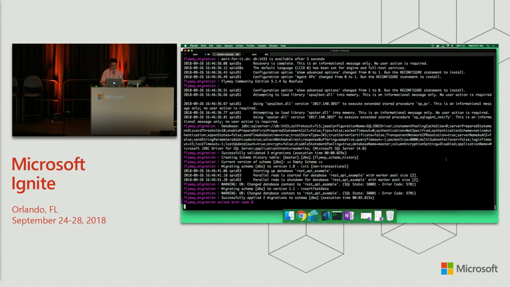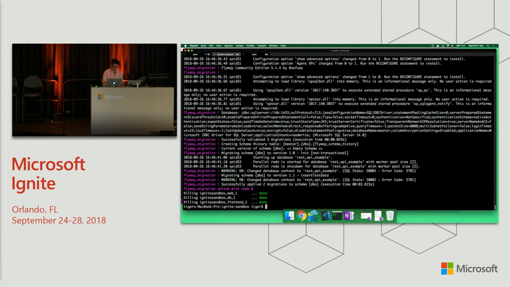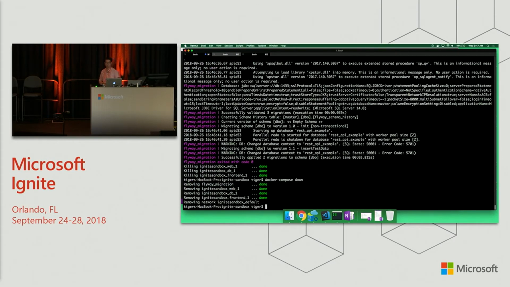So let's go do that as well. First, I'm going to exit this, and then I'm going to press Docker Compose down. What Docker Compose down does is clean up all the containers and remove those containers from what I just ran. All right.